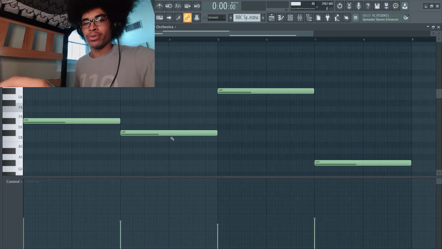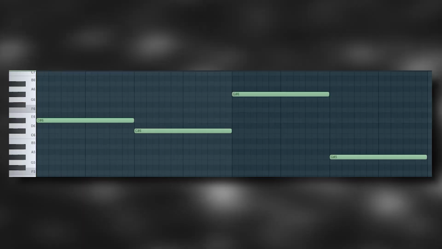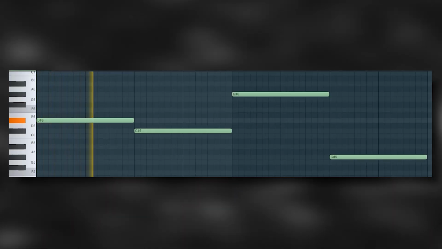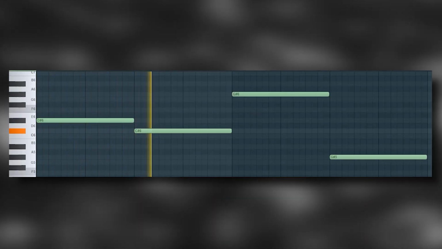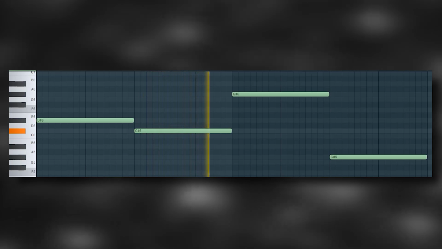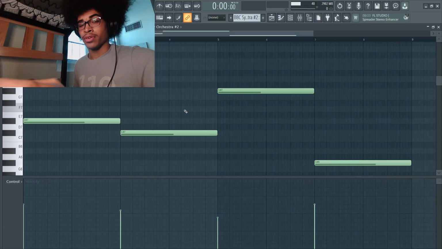I went to BBC Orchestra and found the violin, and I kind of just put the notes where I thought it'd sound good with the chords as more of an ambient background type of sound. I added layers and also panning to the strings, so it was more of an orchestral type of vibe.